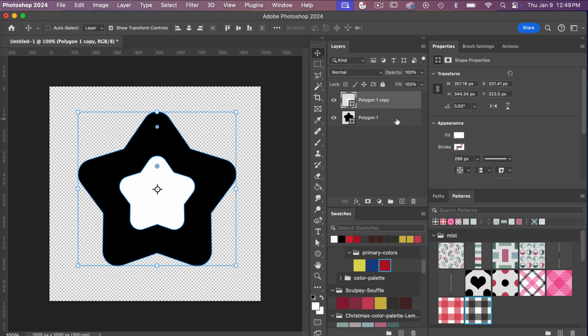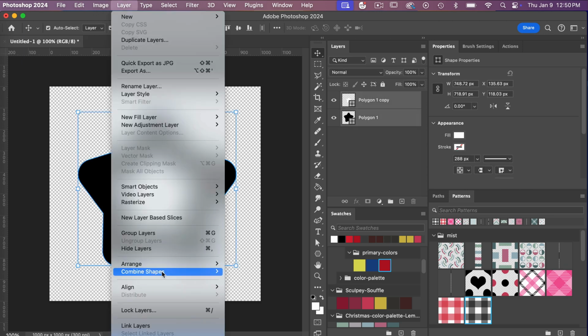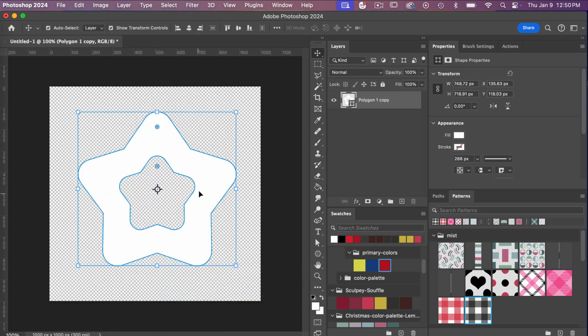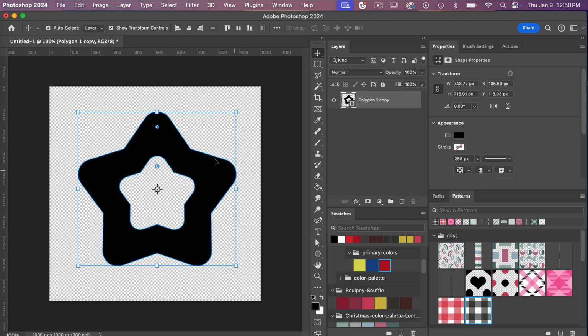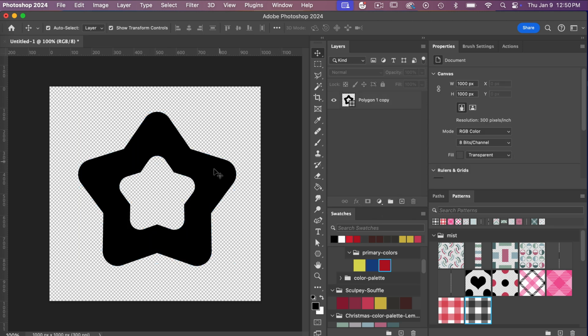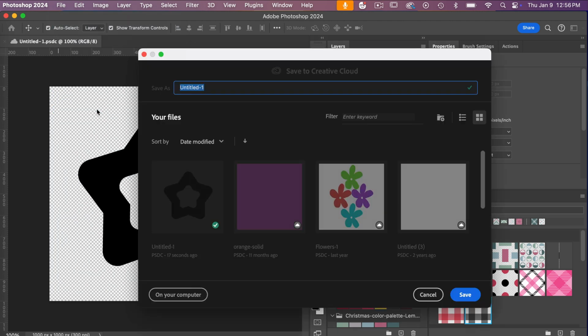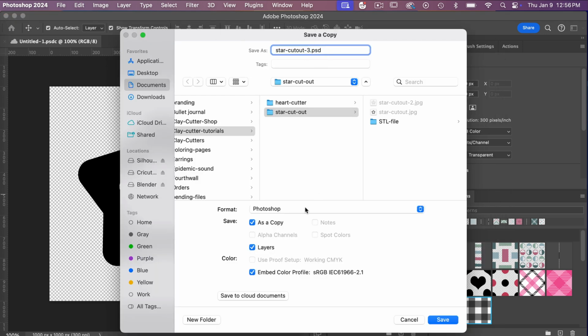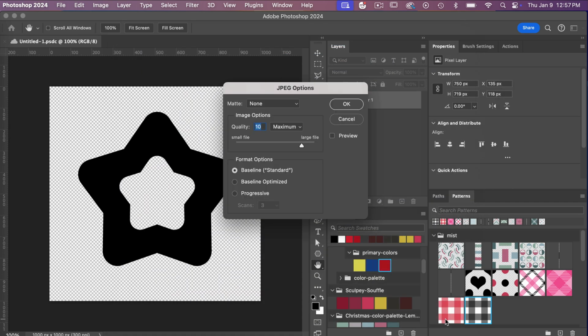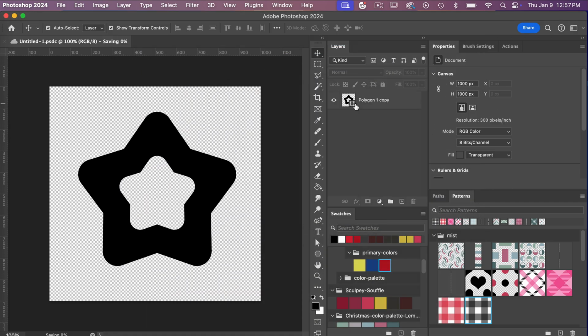So I'm going to go ahead and select both of these layers, and I'm going to go to Layer, Combine Shapes, and then we are going to use this subtract front shape here, and it will create our shape. And then I'm going to select black for our shape here. So we have our file here, so I'm going to go to File, Save a Copy. We'll go ahead and give it a name here, and then under Format I'm going to go with JPEG, clicking on Save, and then OK.